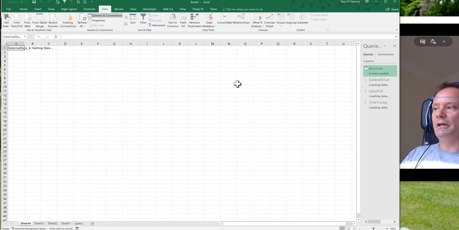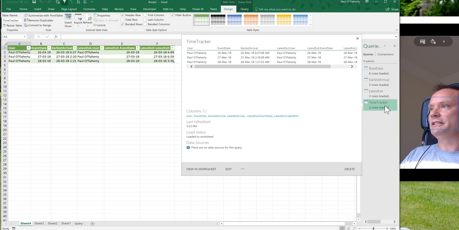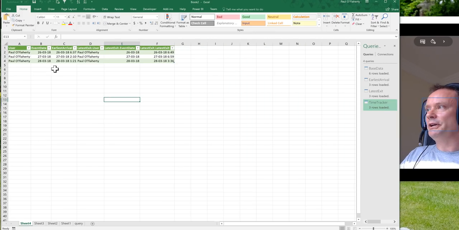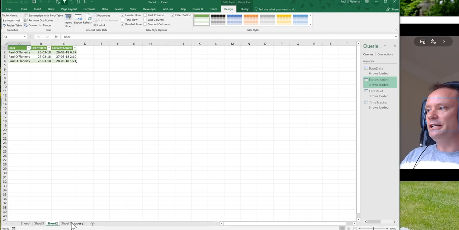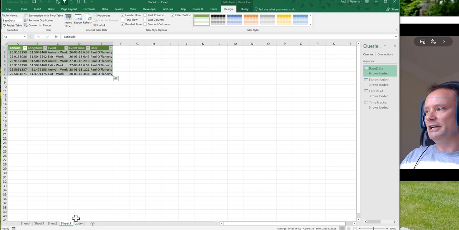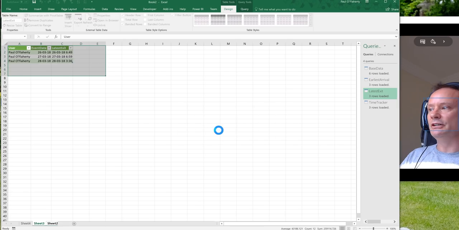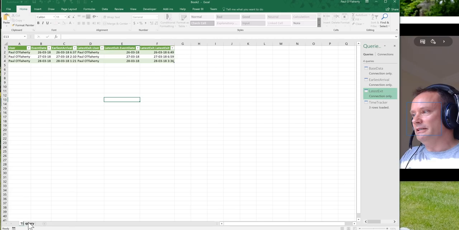Okay, so it's going to go away and do these transformations and figure these things out. And yeah, here we are. On this one sheet, I don't actually need these other sheets. It's given me one sheet for each query that I created. I don't really need to see these other queries, so I can even delete those sheets out, and I'll call this sheet my time tracker.